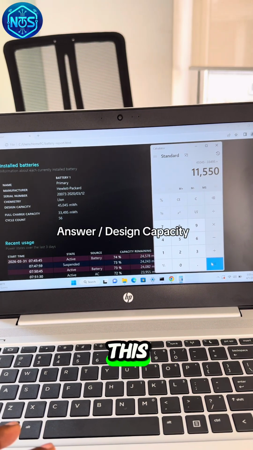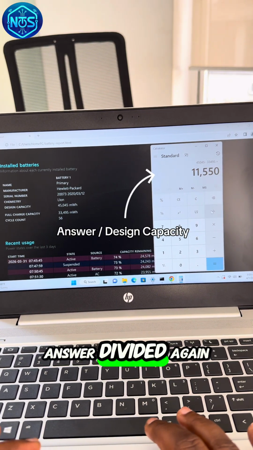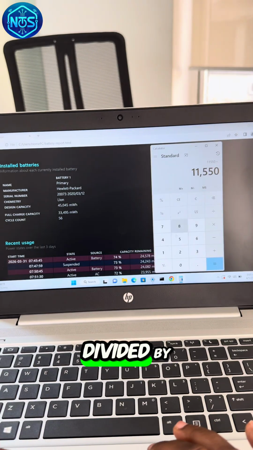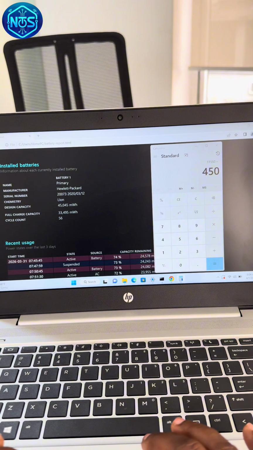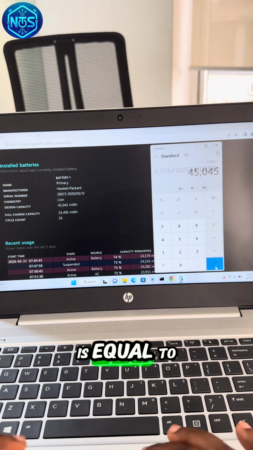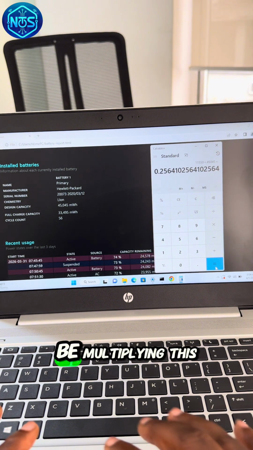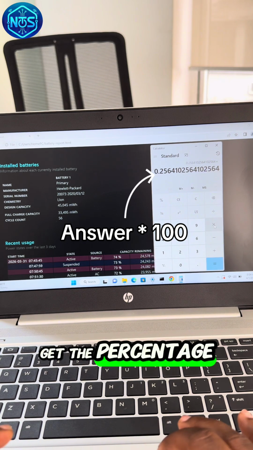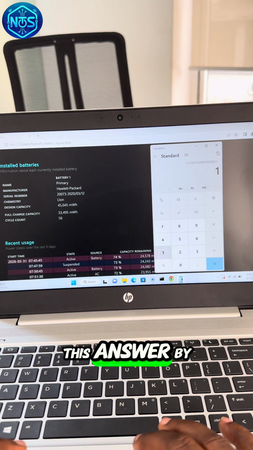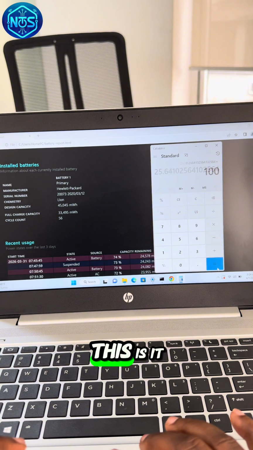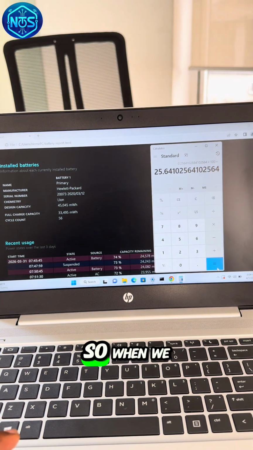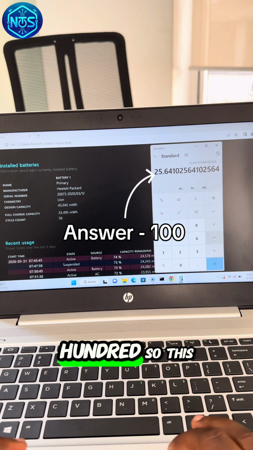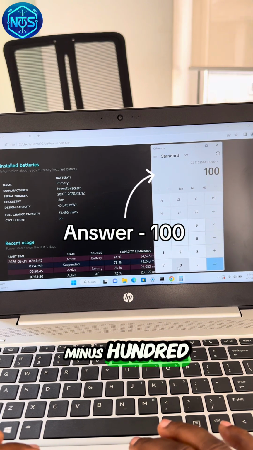So we're going to be dividing this answer again by the design capacity. So this answer divided by 45045 is equal to. So we get this. The next step is multiplying this by 100 to get the percentage. So you multiply your answer by 100. This is it. When we get this, we're going to subtract it from 100. So this minus 100.